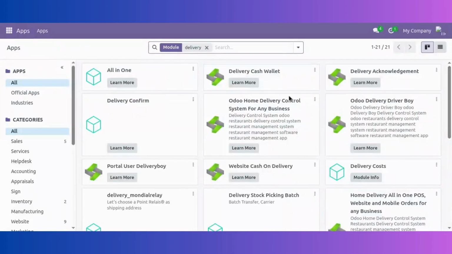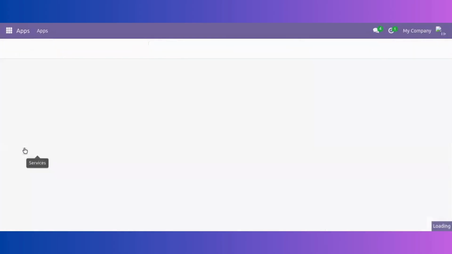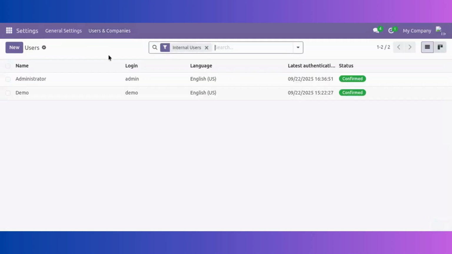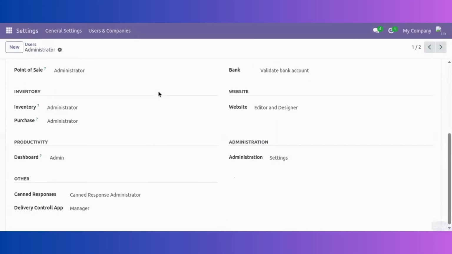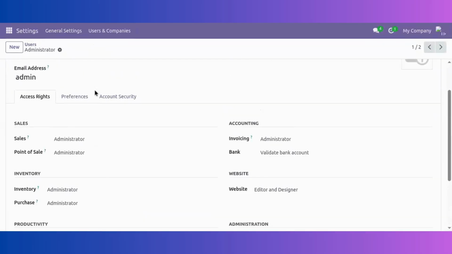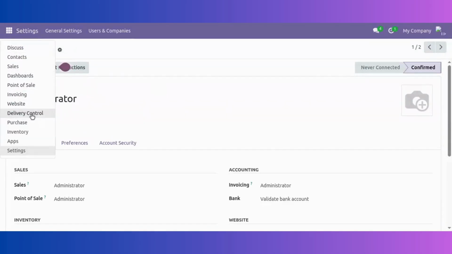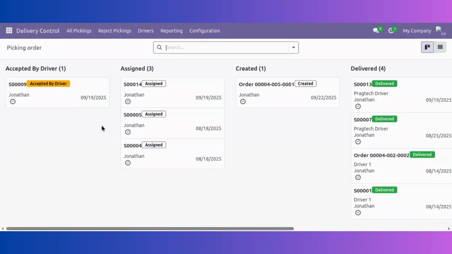So now we have all the modules installed, and after installing the module, under the settings we have to give the user access right. Currently, for the administrator, I have a manager access for the delivery control app. Other than the manager, we have a user access. Currently, I will be providing a manager access in order to get all the configurations and the other rights. After setting it as a manager, we will be able to see this delivery control module over here. So now we can open it.